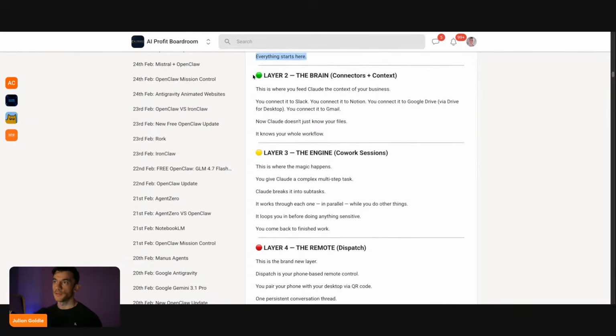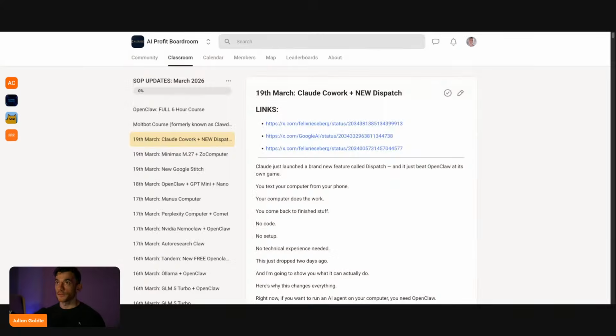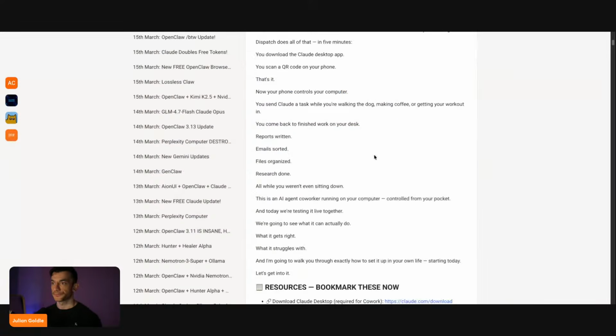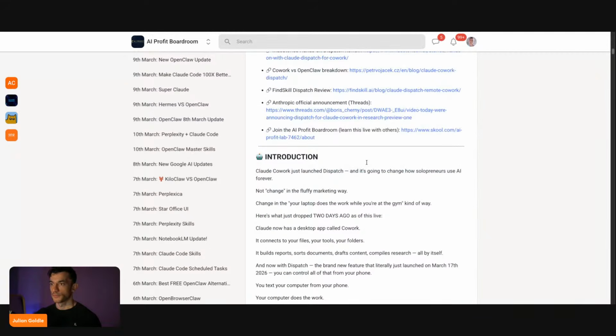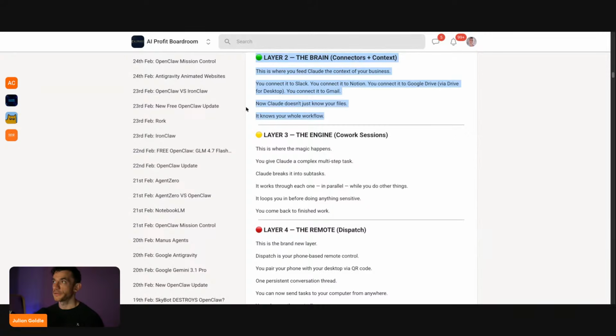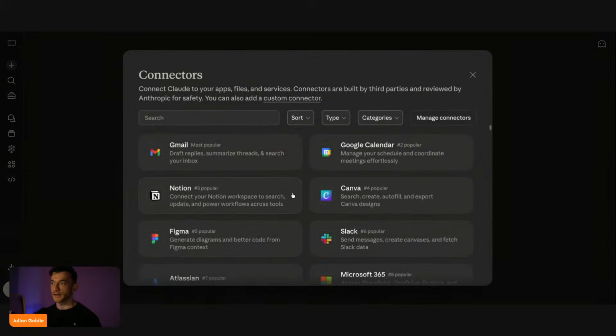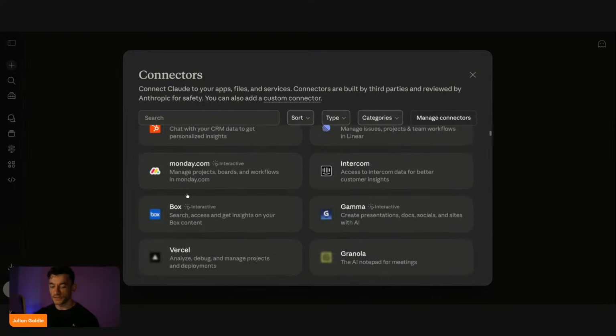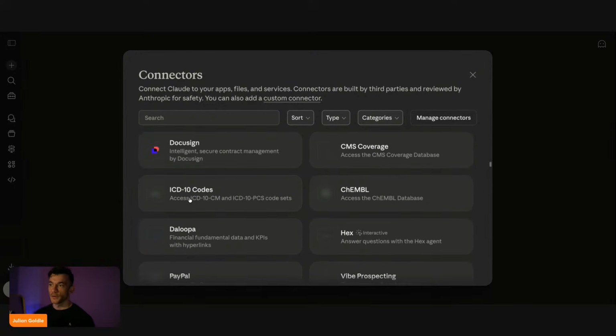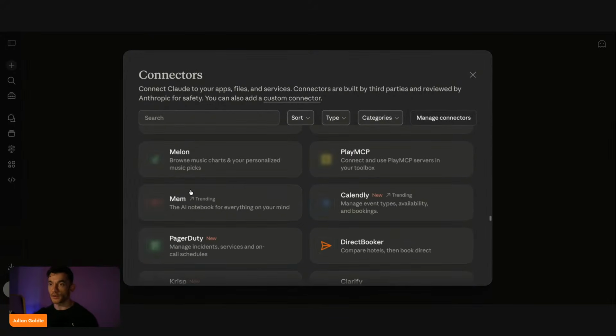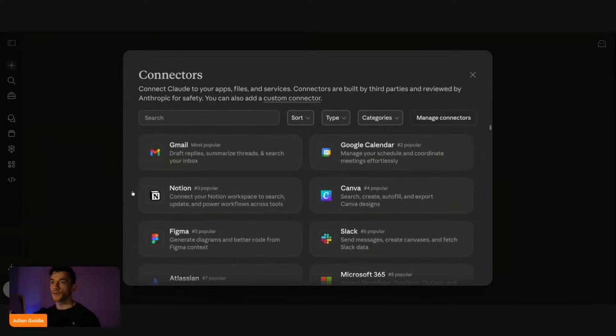Then from here, you've got the brain, the connectors, right? So you can actually add connectors and apps directly to Claude and connected to apps. If you don't know how to do that, let me show you an example of this, right? So if you go inside the chat here, you can click on add connectors, and then you can add all of these different apps directly to Cowork. So not only can you control Claude Cowork and Claude Code from your phone, but you can also control all of these apps and integrate them into Claude.